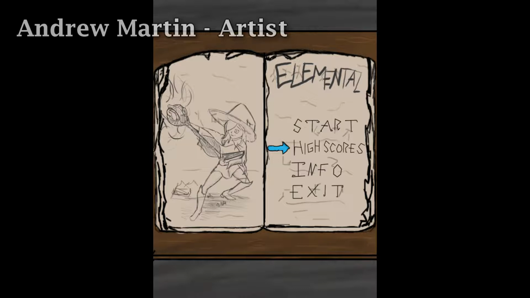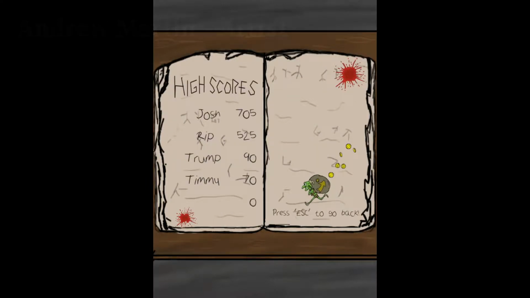Elemental is a top-down, endless runner fantasy shoot-'em-up which pits the player against an endless onslaught of enemies. The player's goal is to survive as long as possible and achieve the highest score they can.